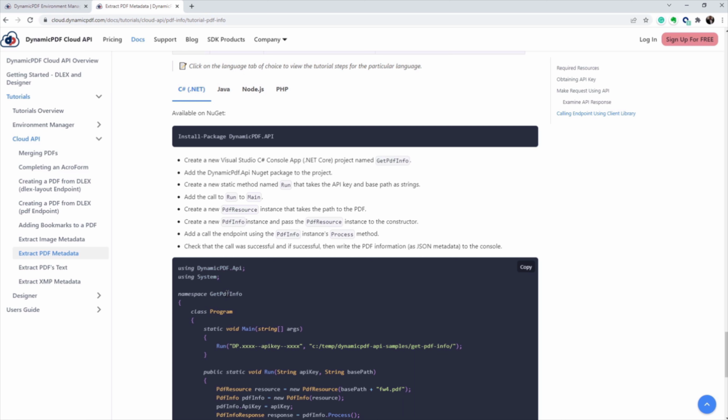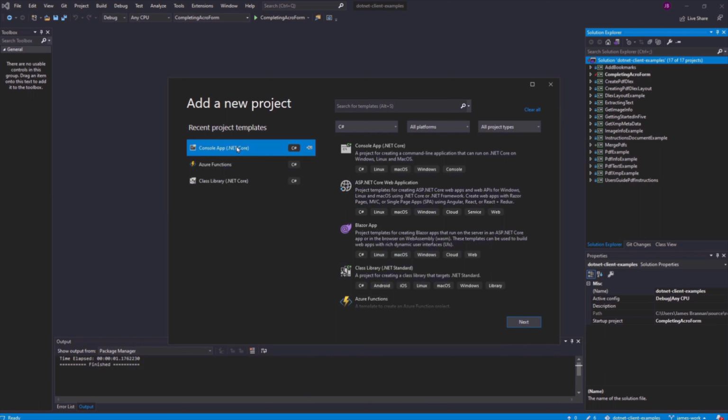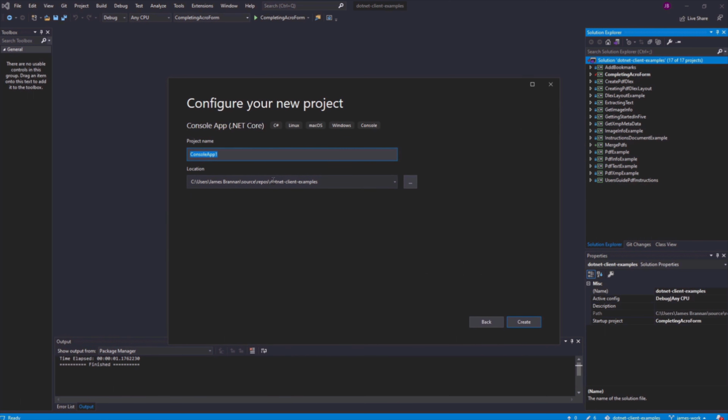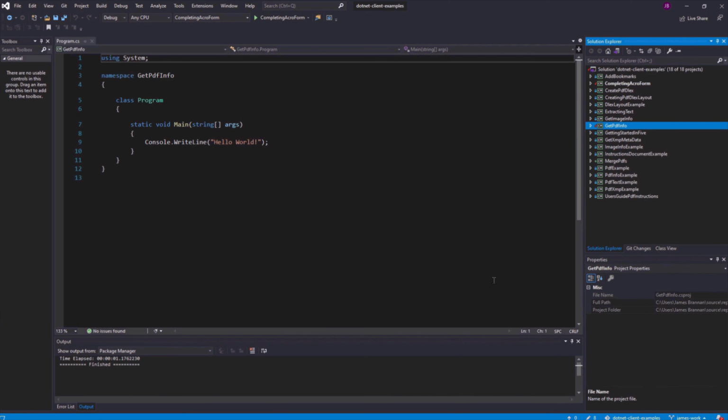Okay, so let's return to the project. And first, let's copy and paste the Get PDF Info string for the name. Okay, let's return to the Add a New Project dialog. Okay, we're creating a console app, .NET Core. Next. Now paste the name. Click Create, and the project appears with Program.cs loaded.